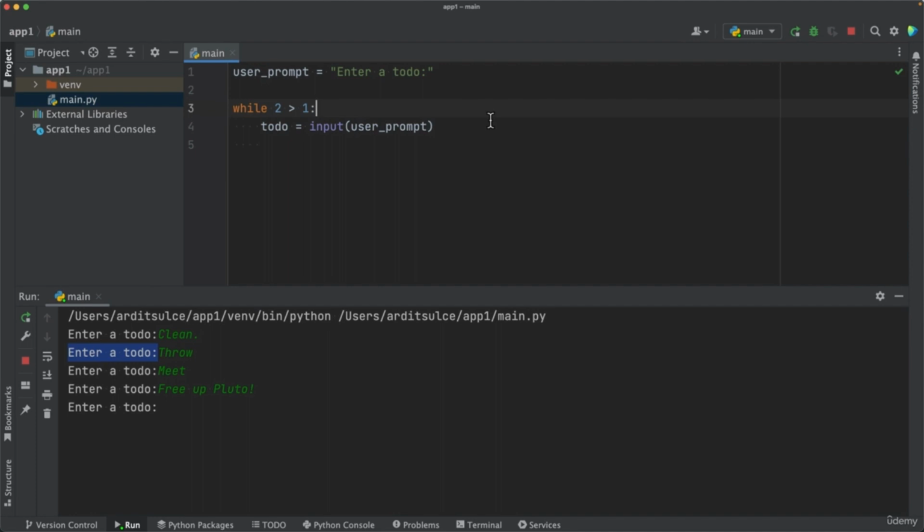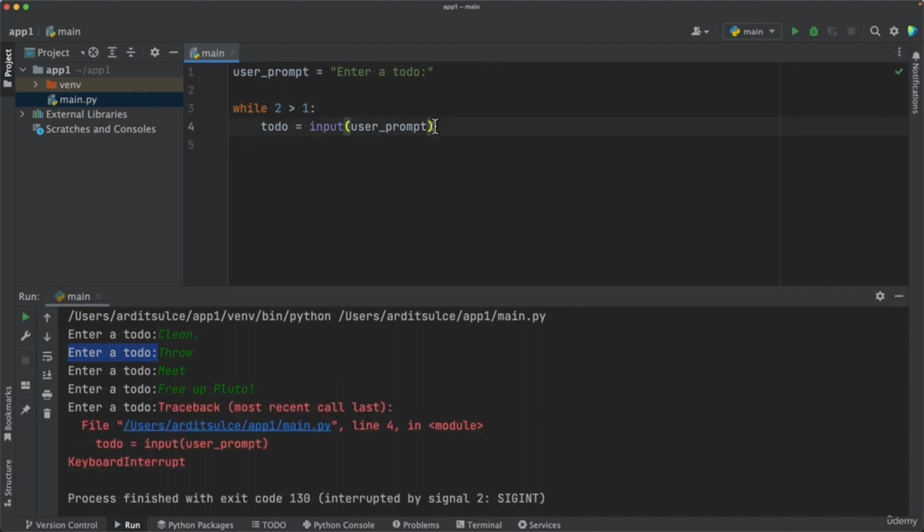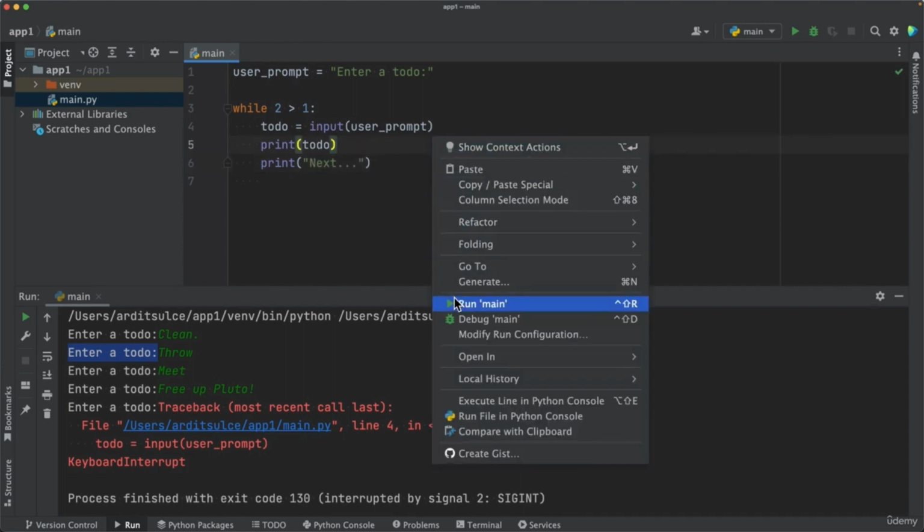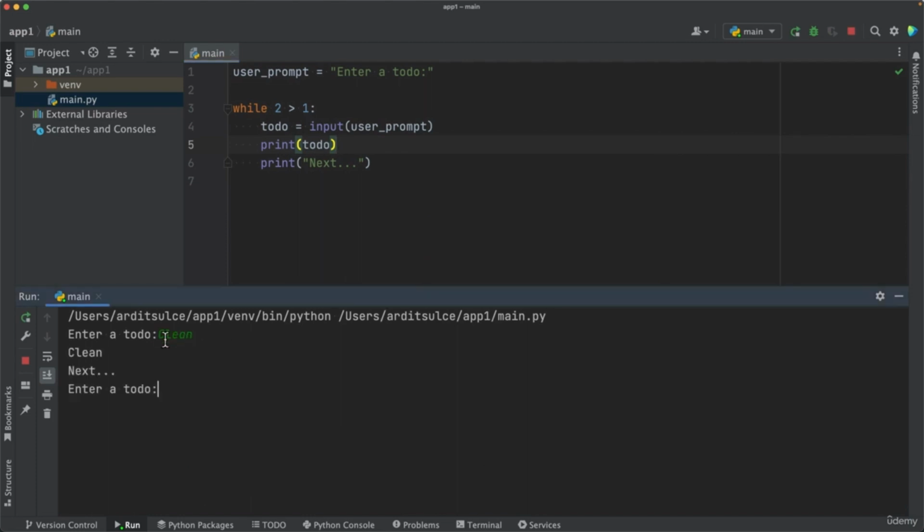To understand this better, you can stop the program, use this button to stop it, and then you can print out the to-do and maybe print out next, like that, and execute. So enter a to-do, clean. So you see that Python executes this line first, and then it prints out the to-do that the user entered. It prints out next, so that string, and then it goes back again to the first line. It executes that line again.